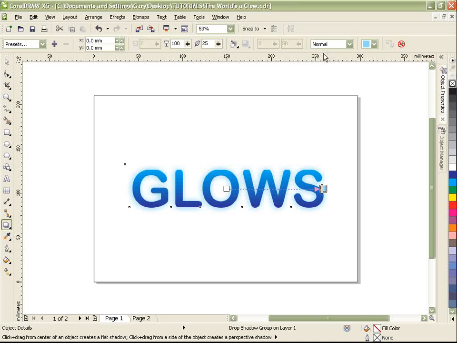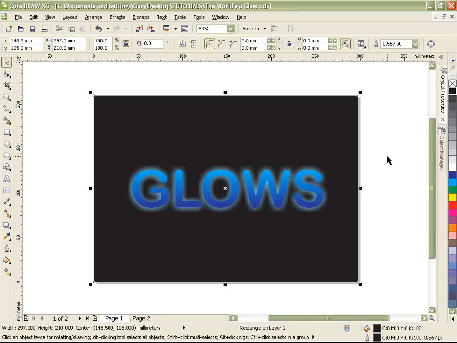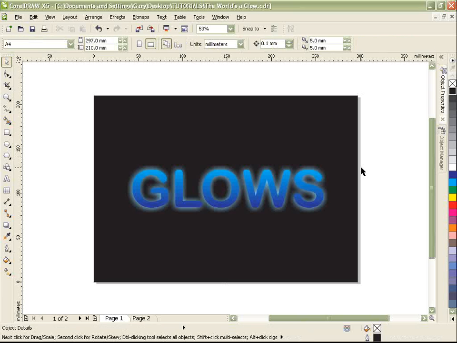So what have we done? Just to recap. Okay, we added the drop shadow so that it's uniform by pulling the black swatch to the white swatch in the middle. We've upped the opacity to 100%, feather 25, normal on our blend mode, and chosen an appropriate color for the shadow over there. So if I grab my pick tool, grab my background, and fill it with black, you'll see that all of a sudden my text has that wonderful glow to it that it didn't have before.